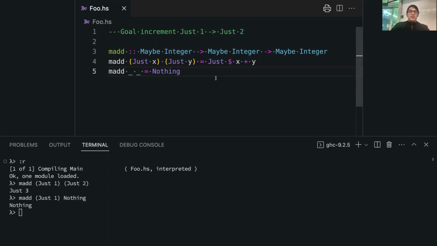Cool. How can we do this using functors and applicatives instead? Anyone know?